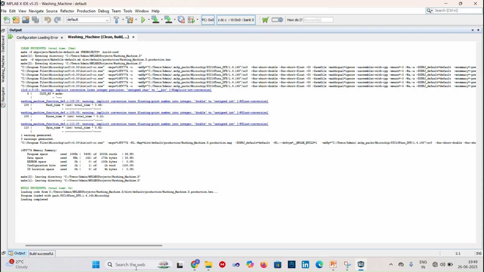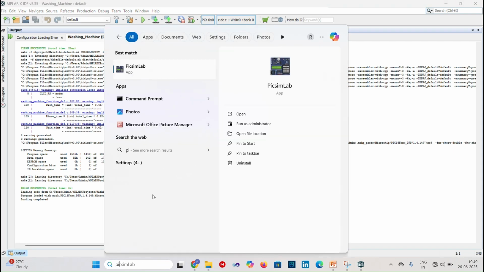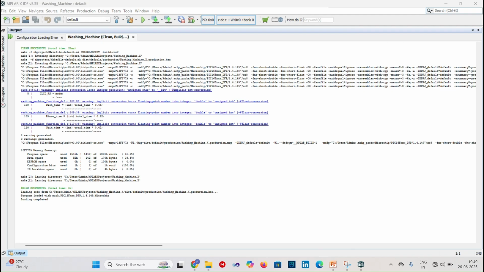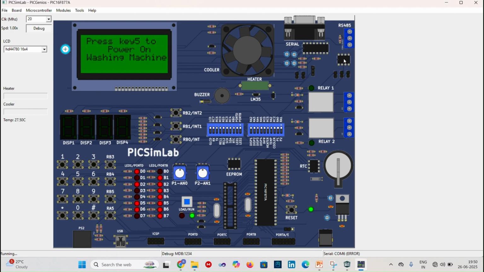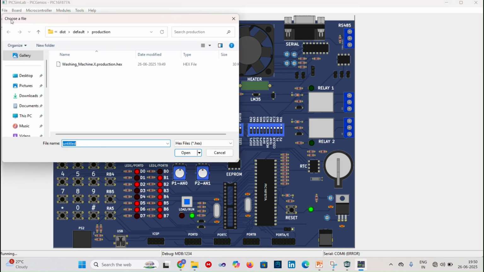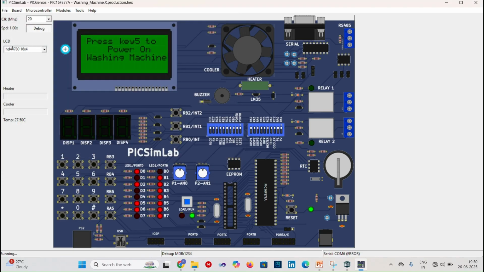So let's load it on PIXimLab, which is a virtual microcontroller for PIC 16F877A. I have already selected it here. Let's load the hex file of the washing machine into the microcontroller. I have selected the LCD which is 16 by 4, and clock frequency 20. So press key 5 to power on the washing machine.